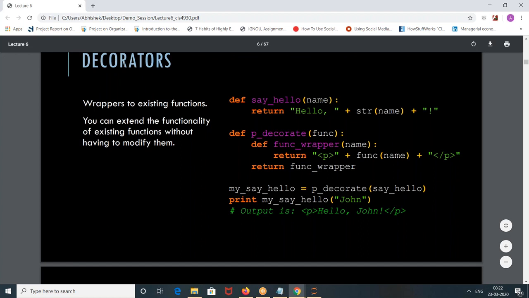No, that is just a function within a function. I'll show you what a decorator is. I was leading you to the decorator, but that was just an example of a function within a function. Now, if someone asks you what a decorator is, you will tell them wrapping around a function is called a decorator.